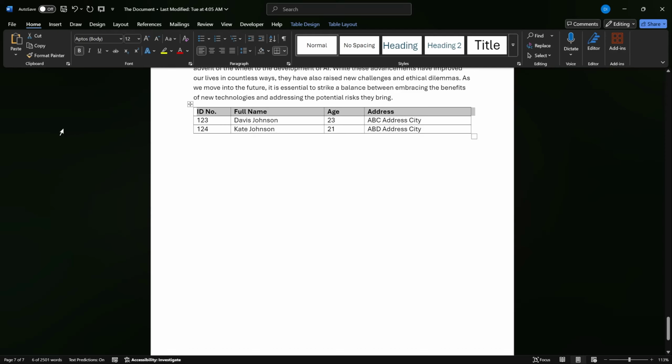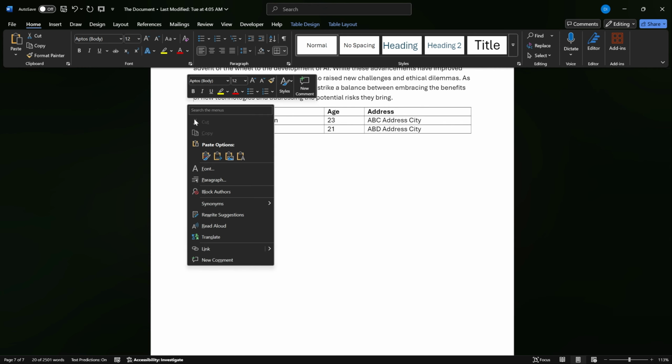Hey guys, in this video I'm going to show you how to rotate a table in Word. Now for us to get this done, we have here a sample table that I'm going to be working with. I'm just going to go ahead and basically copy this one.